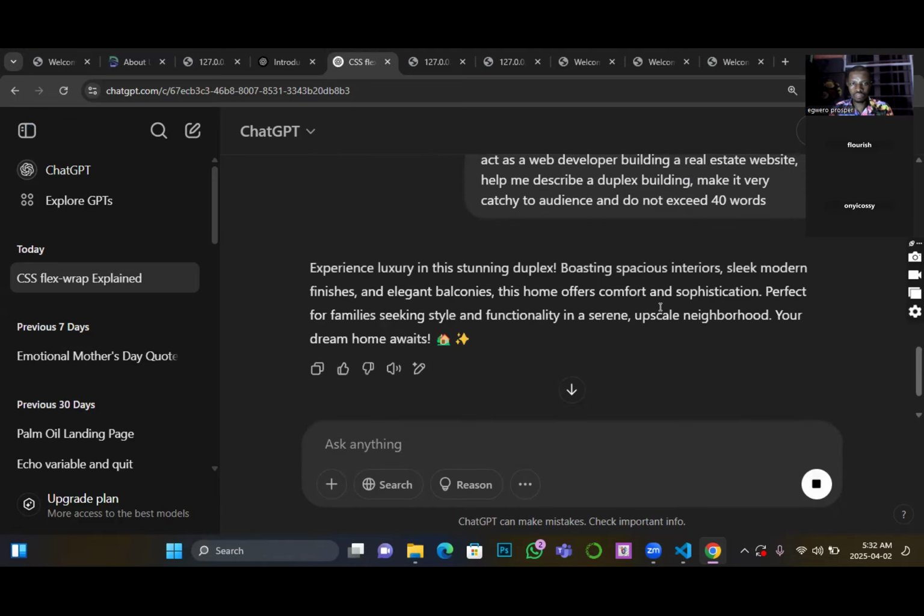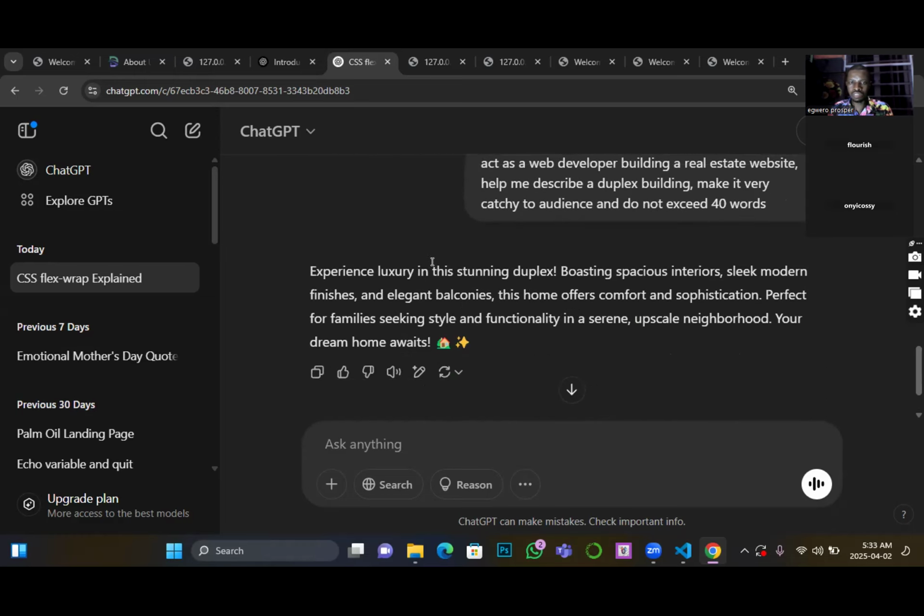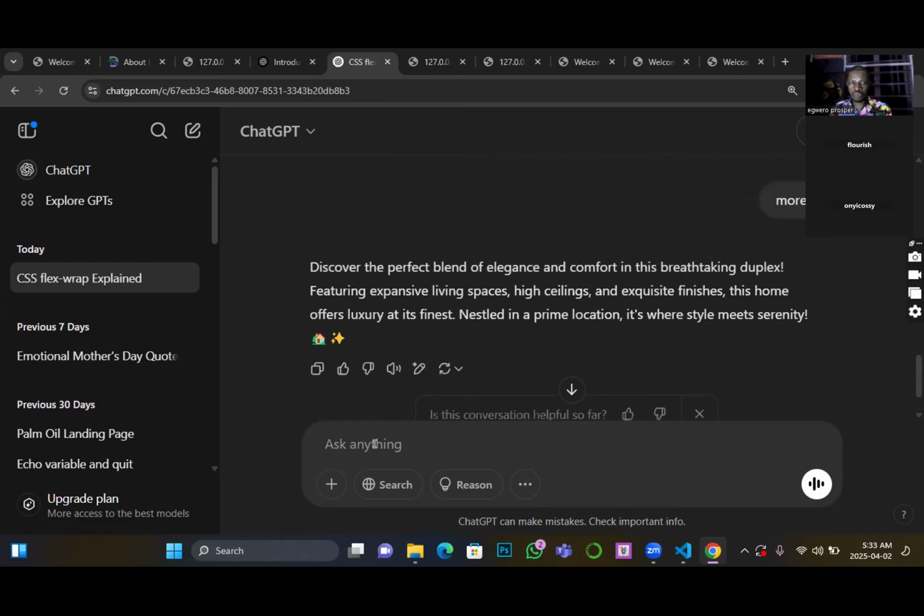So you click. You can see it now. Experience luxury in this tiny duplex. Boasting spacious interiors, sleek modern. So you can see. Now let's say after ChatGPT has given you this, you are not okay with it. You just come here and say what? More. So that it will look at it from another perspective. Discover the perfect blend of what? Elegance and comfort.